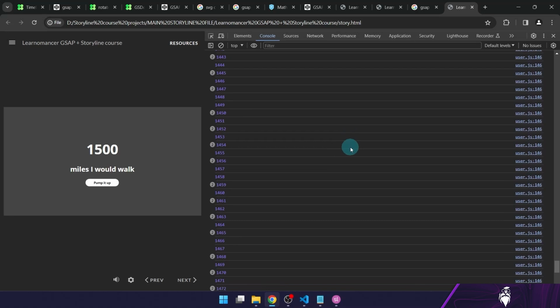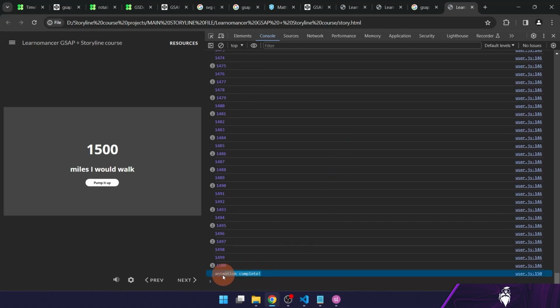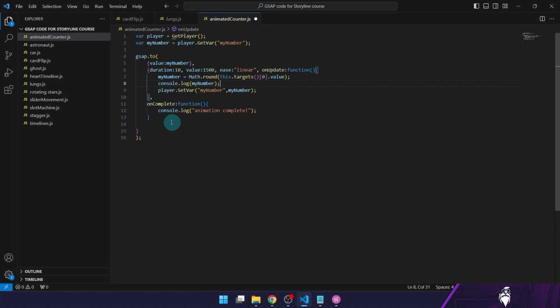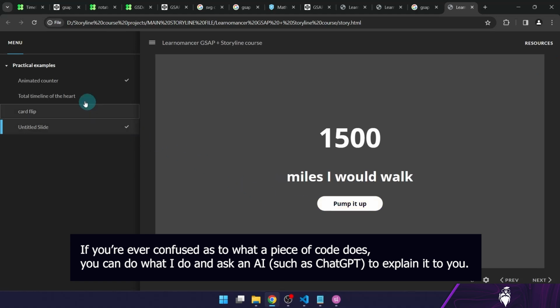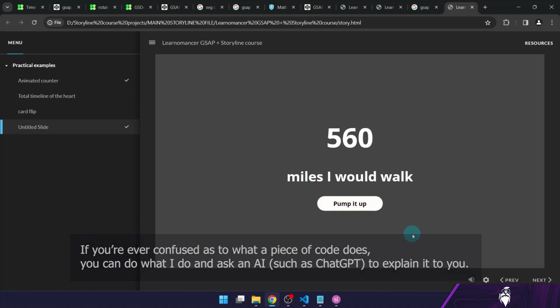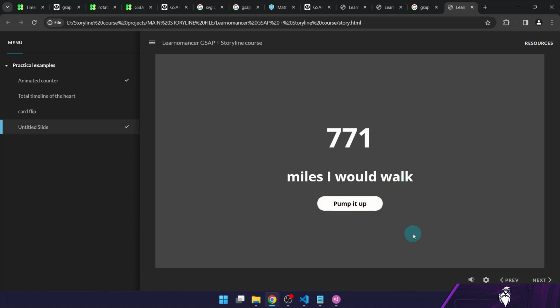I'm gonna scroll, and at the end we have animation complete, which is what we told it to do when the function was completed. Now, this opens up so many possibilities with counters. Let's refresh it, see it again. It's absolutely beautiful. There we go. It just updates in real time.